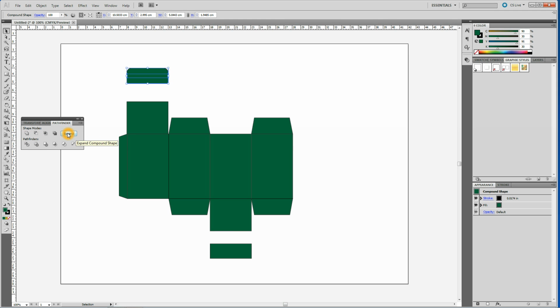I'm hitting expand to make it one right here in the left-hand corner. It says it's a compound shape. When I hit expand, it makes it one path. Now I have my rounded corner.